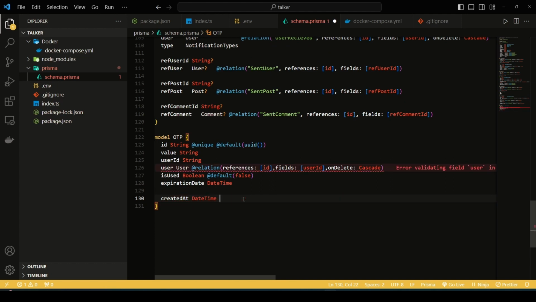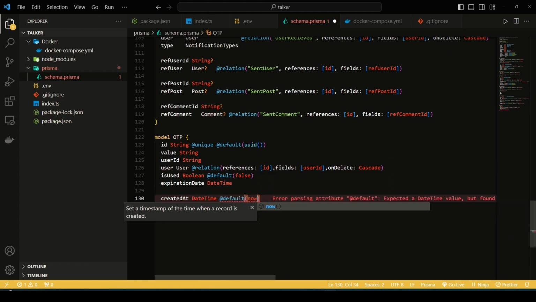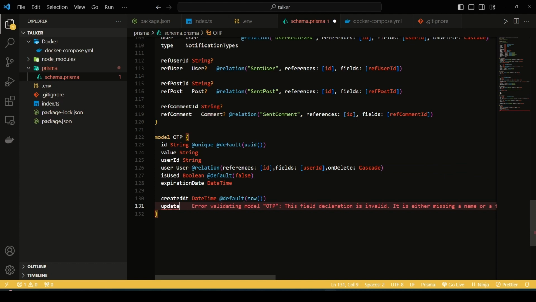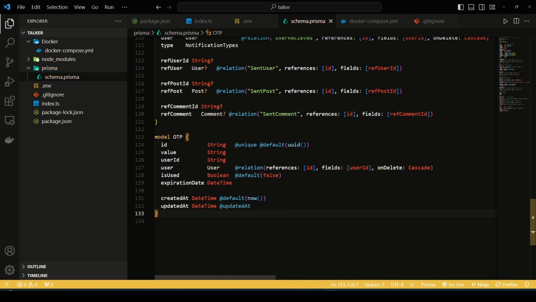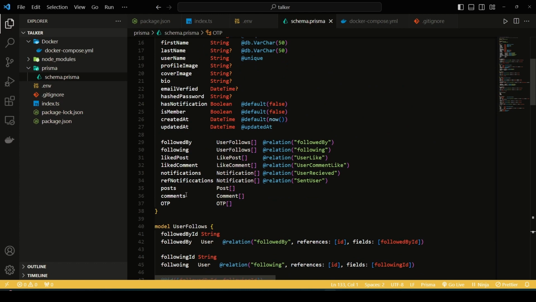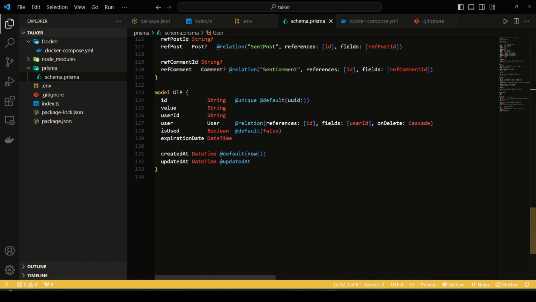and it would be date time. Default would be now, and updated at as well would be of type date time, and the default would be, sorry, not default, it would be date updated at, sorry. And also you need to specify the relationship here as well in your user model. As you can see, an OTP has been generated. I would like to do it in small caps, so OTPs. All right, so with that said, your user model is finally been created.